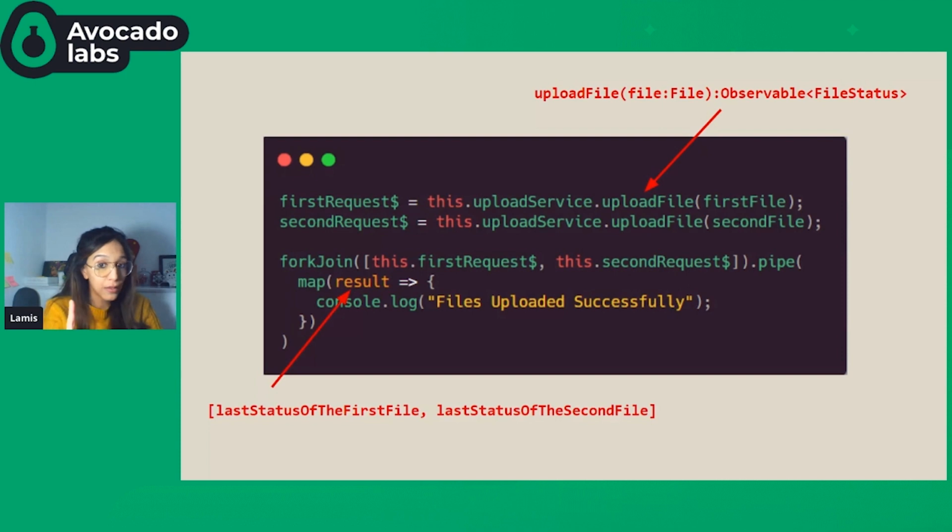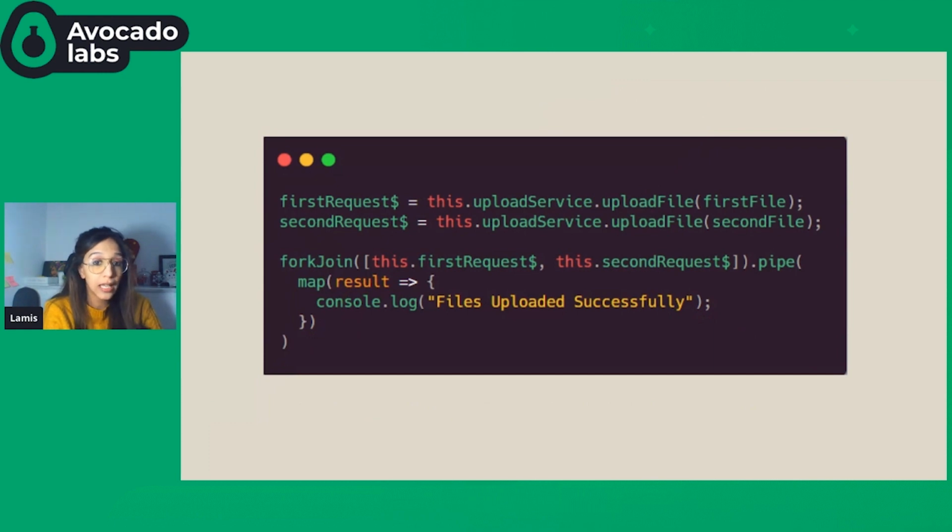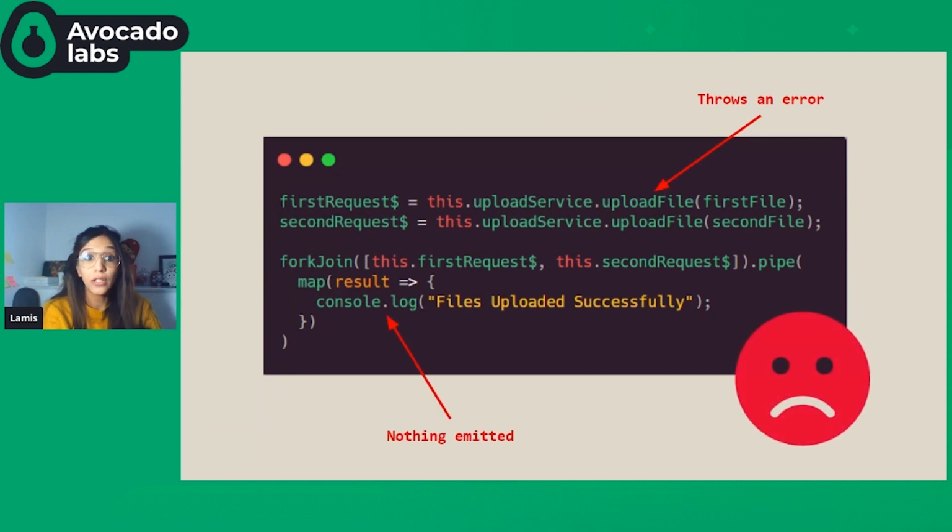Because if an error happens here with this code written, nothing will get emitted for you. And this is another important thing you should take care of, because the fork join, when an error happens with one of the streams, it will complete, okay, and you'll not get anything. You will not get the success callback, and it will throw an error. Nothing will get emitted, and I will get upset, okay? Because in general, we need to handle the errors. It's very important to handle errors. And in most cases, it makes sense.